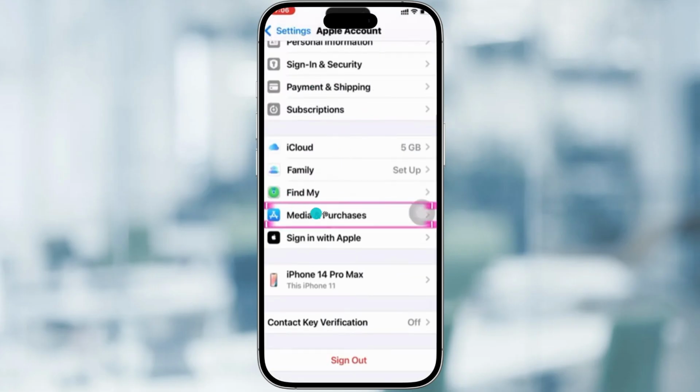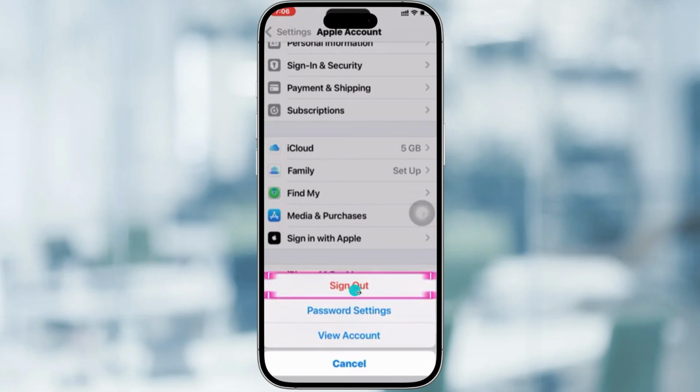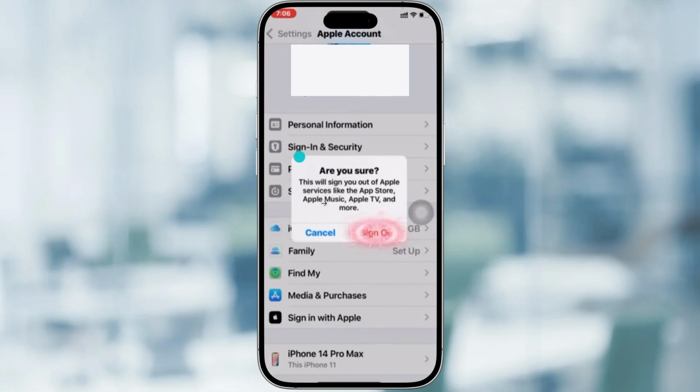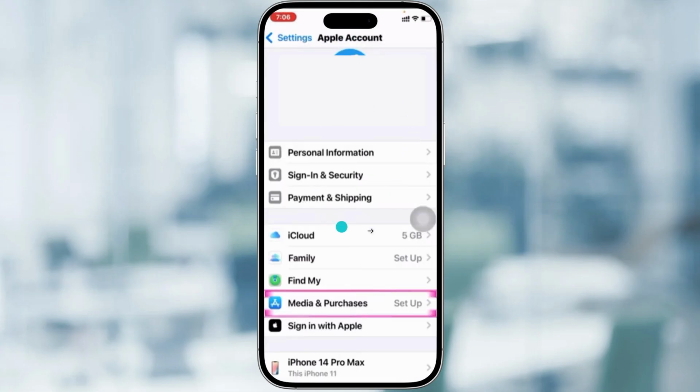Make sure you have a stable internet connection while signing in. At this point, you should be able to open the App Store and download apps without errors.